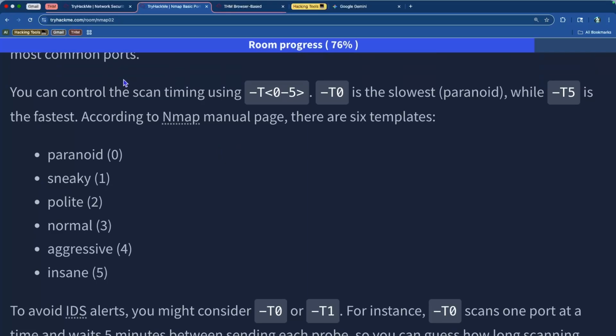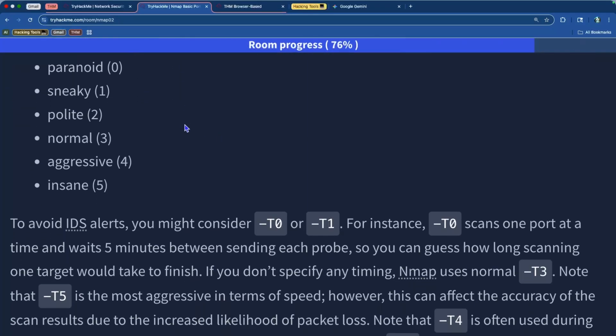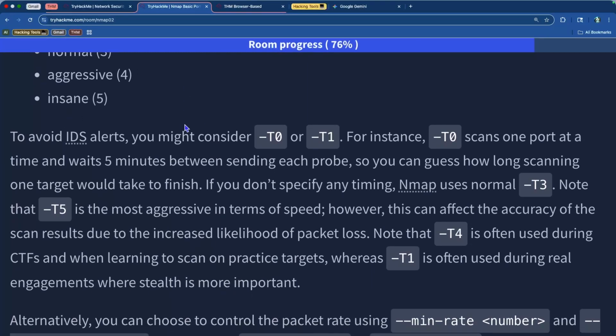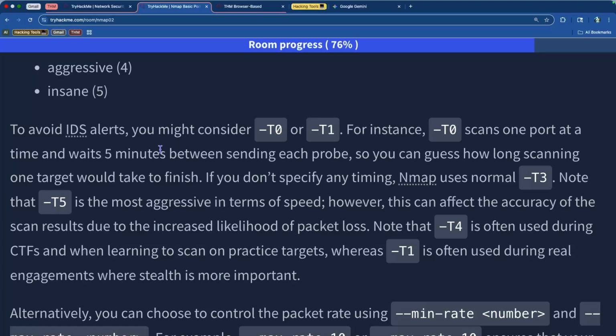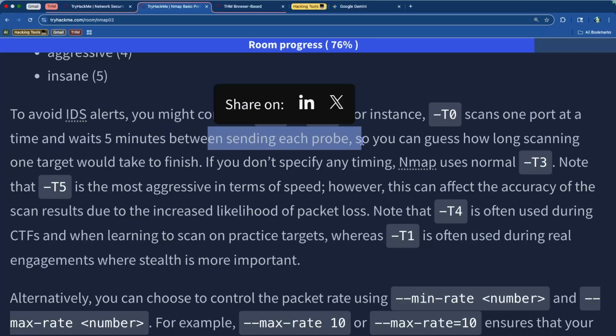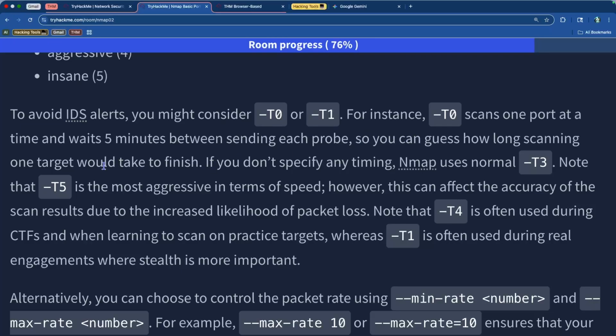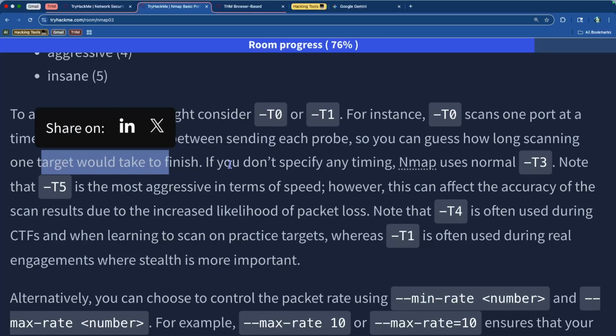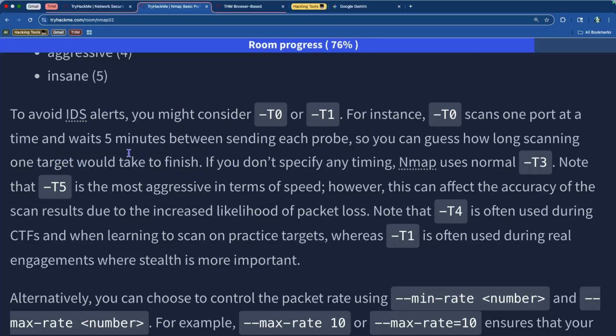So that's the timing of the scan, or the speed of the scan technically, in relation to how many packets are sent out, right? So to avoid intrusion detection systems, you can consider T0 or T1, and it scans 1 port at a time, waits 5 minutes between sending each probe, so you can guess how long scanning a target would take to finish. So 5 minutes against 65,000 ports, you can imagine how long that would take. It's going to take days probably. So let's actually do that.